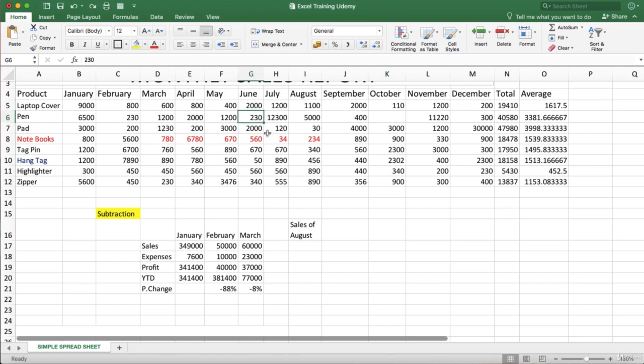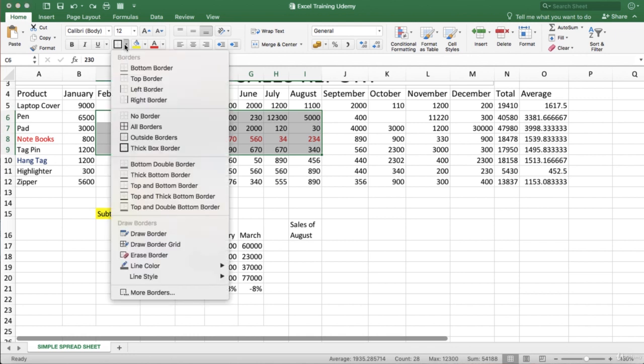In this lecture we'll learn how to put borders. Suppose we need to put borders around this status to make it distinctive. After selecting this data, on the right-hand side of the underline, we can see the icon for borders. Clicking the right side, you can see different types of borders that you can use. Here we are using the thick box border.